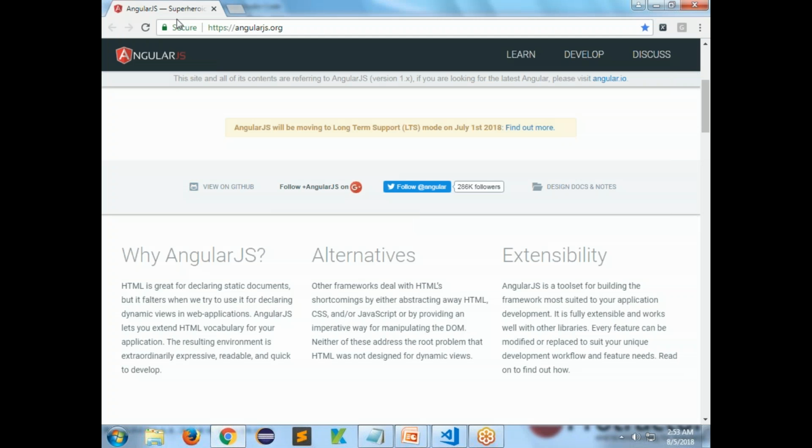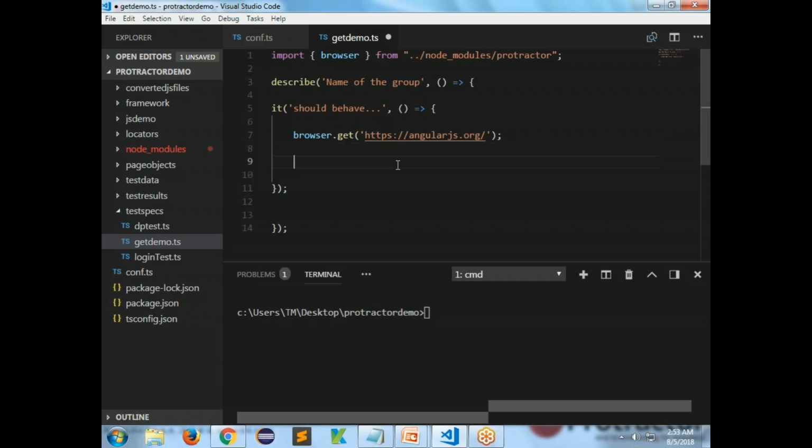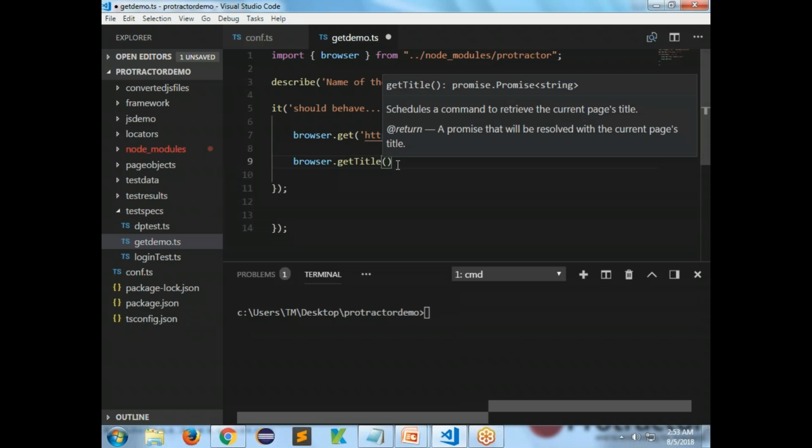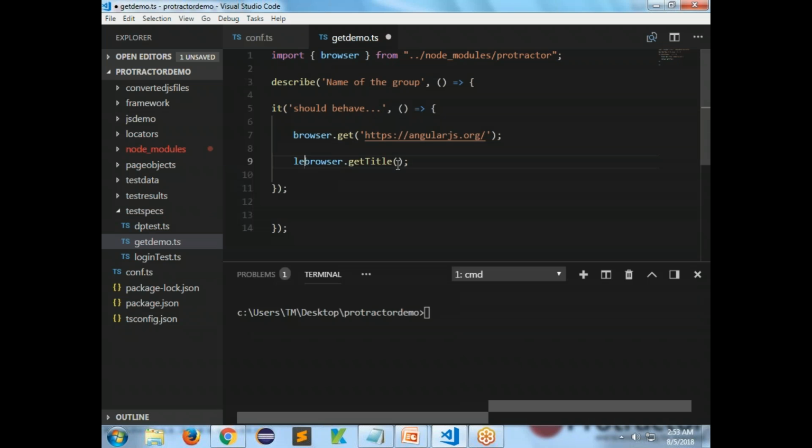Now my second step is, once I have navigated to this particular URL, I want to print the page title, right? So you have AngularJS and some statements there. I want to print this on the console. Which method can I use for that? In order to do that, you have something called getTitle. I'm going to save whatever value the title returns in a variable called pageTitle equal to.